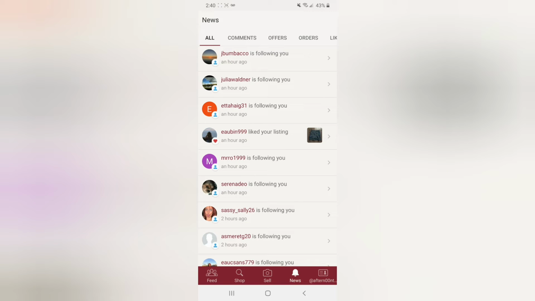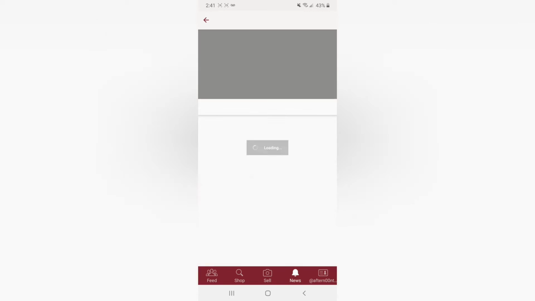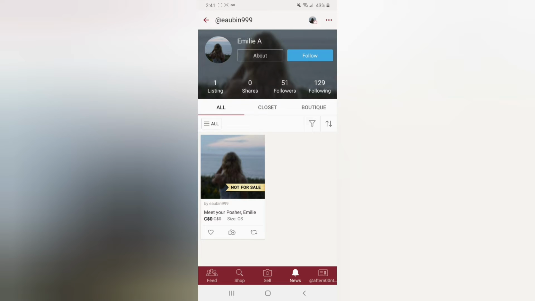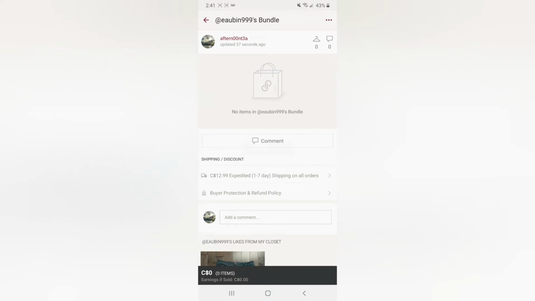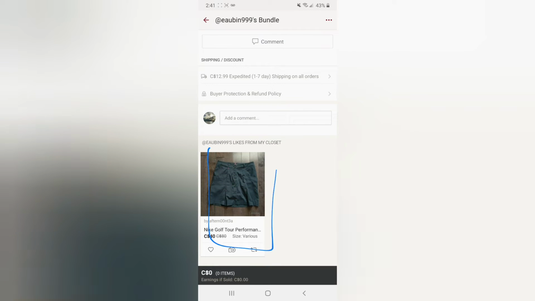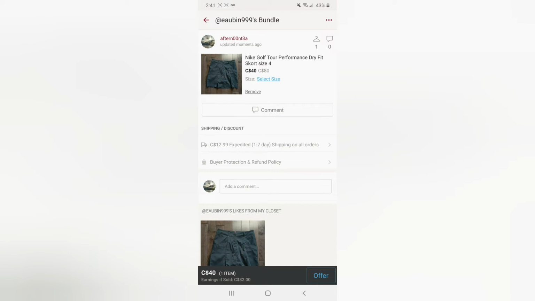One thing to note when you're trying to add something to somebody's bundle once they liked an item is, let's see, I'm going to work with this listing here. If I click this username and try to do the same thing that I did the first time, I can see that they like this item here. But I have various sizes of this particular skirt, so I don't know what size they're looking for. So if I try to add this to their bundle, it shows select size. So I can't really send an offer because I don't know what size they're looking for.